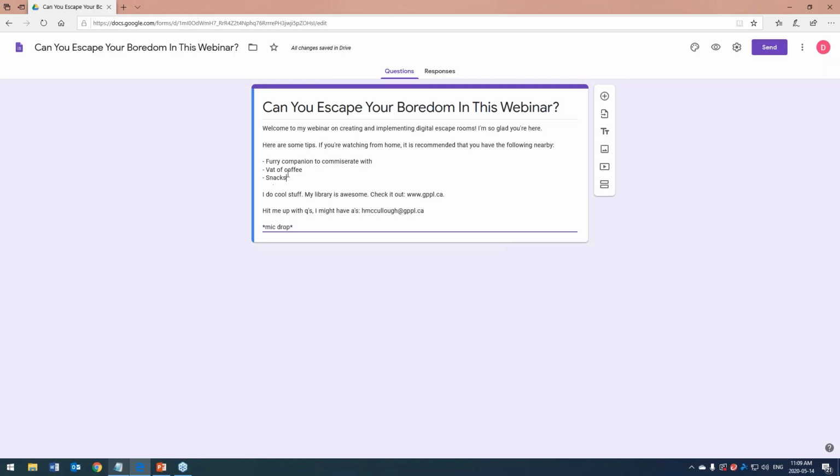For our purposes, I have, maybe have a pet nearby if you have a pet. Make sure you have lots of coffee and snacks. Snacks are important. And the third goal you want is to plug your library. Just 1 or 2 sentences about maybe some cool stuff your library does, and also a link to your website. And then the fourth thing, which is optional, is that you can include your contact information if you would like feedback or if you want people to email you questions, that sort of thing.